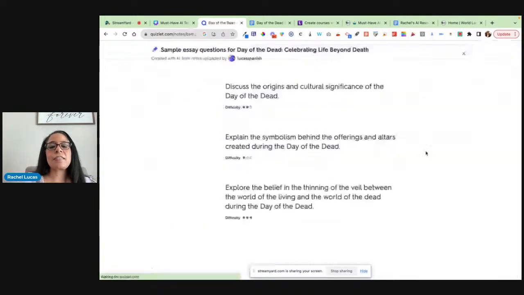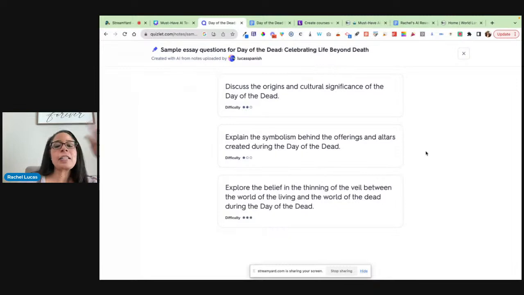Sample essay questions. This is great because you can have classroom discussions. Discuss the origins and cultural significance of the Day of the Dead. And it even tells you the level of difficulty, like the little dots right here. That's like a higher order thinking question. This is a more basic question. Explain the symbolism behind the offerings and altars created during the Day of the Dead. So you can have classroom discussions, and have them write essays and explain themselves and all that.